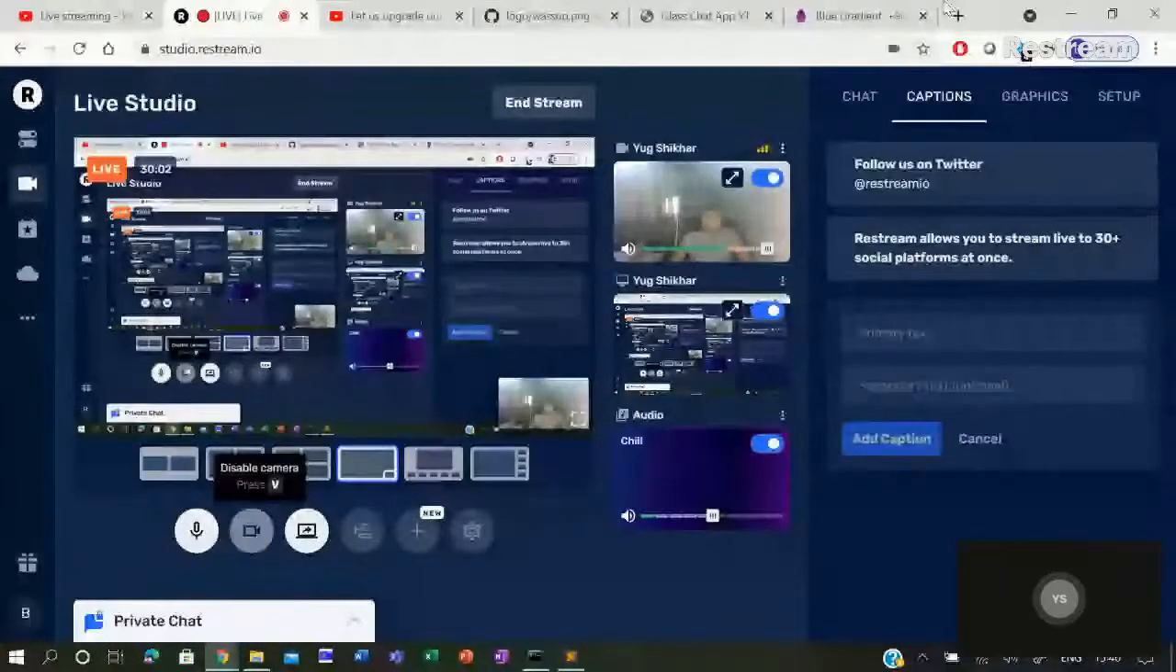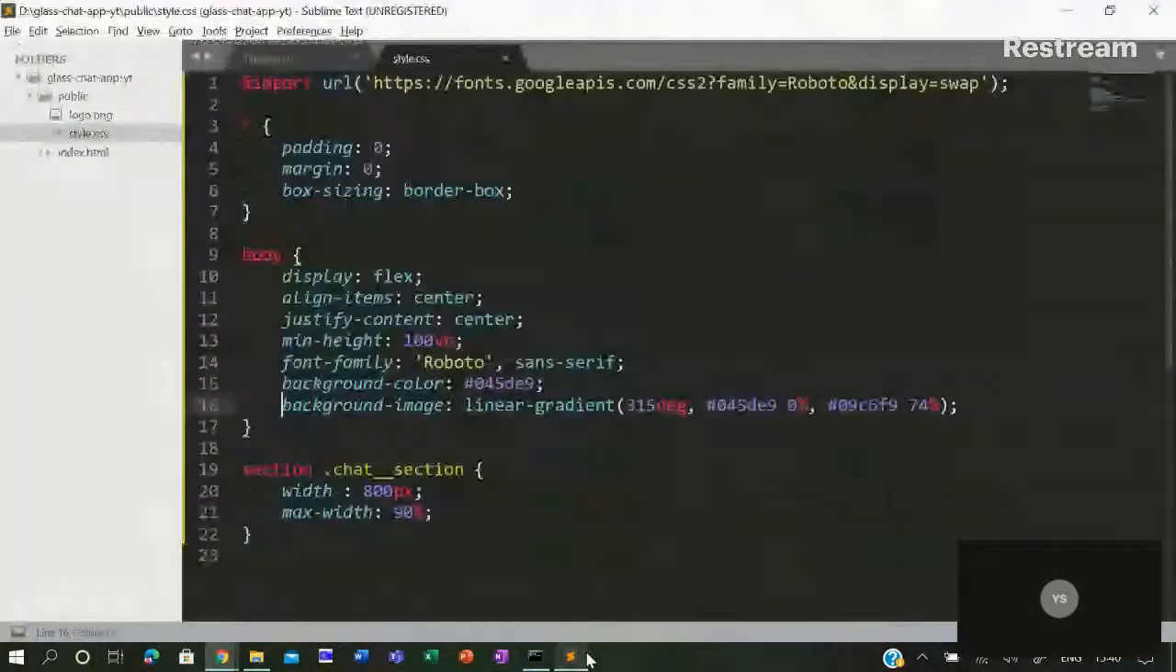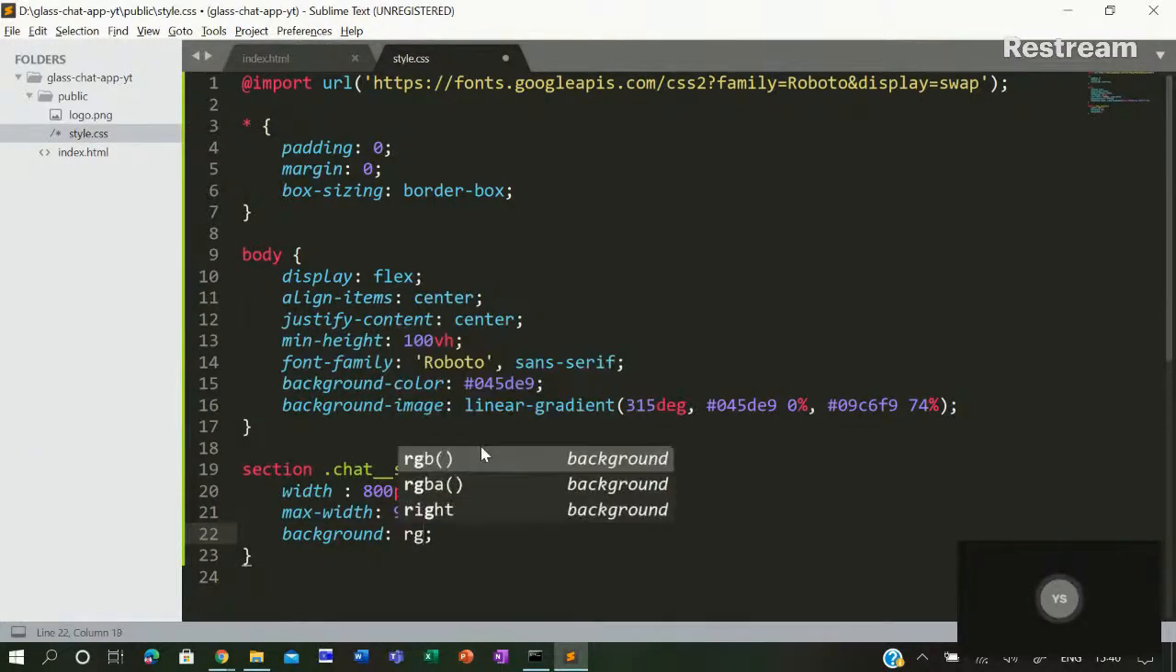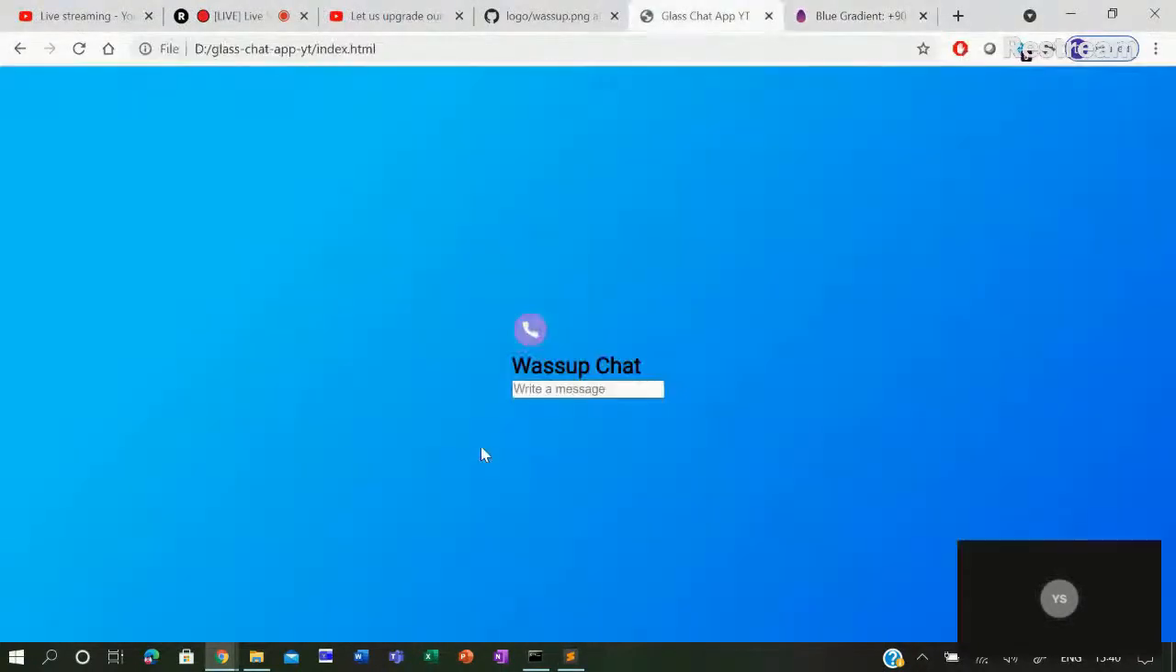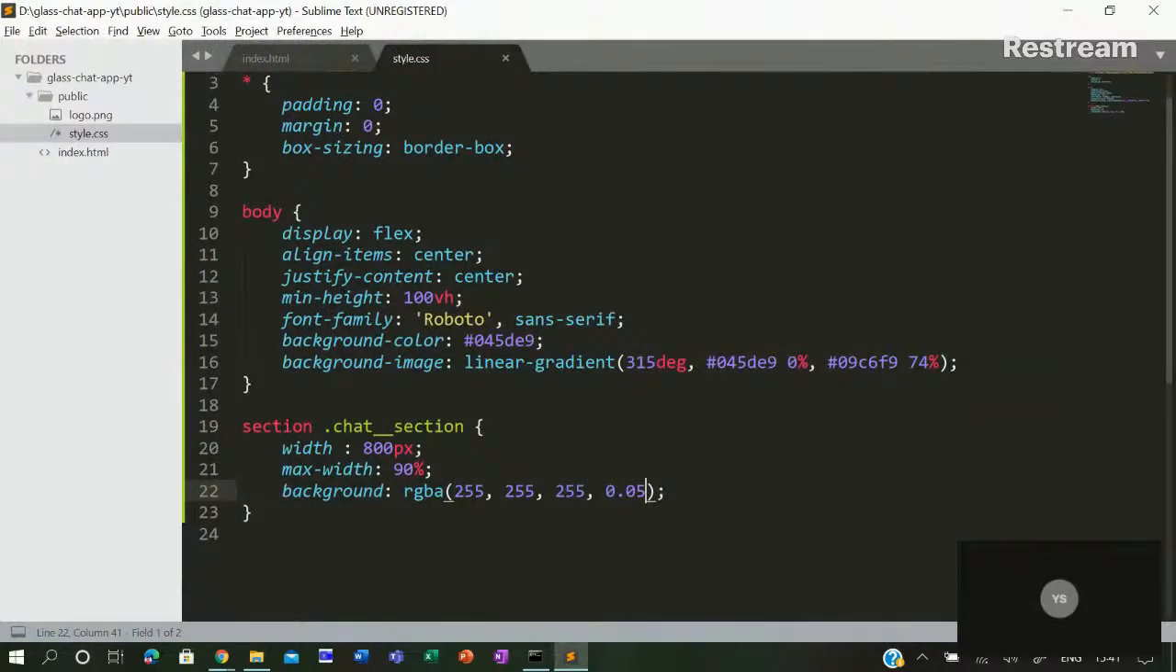I'm just keeping my camera off for a while. Okay, so now after this, let's give this a background of RGBA, 255, 255, 255. This will make it white, and we want a transparency of 0.05. Save this, come back over here. Don't close this website, we'll be needing it. Refresh this. Currently there's nothing, but we'll get there.